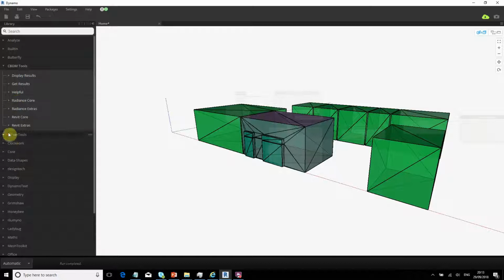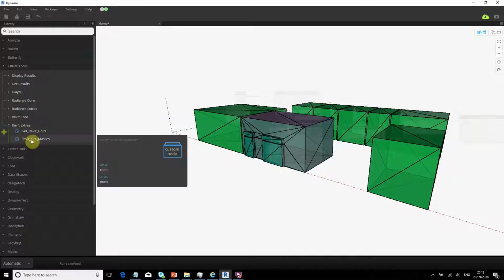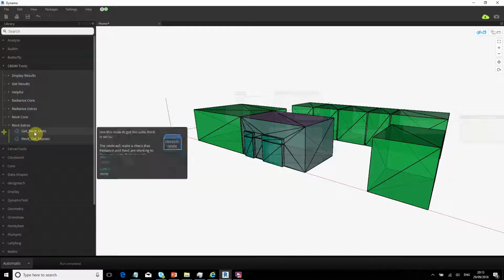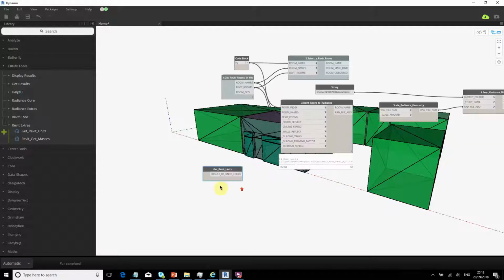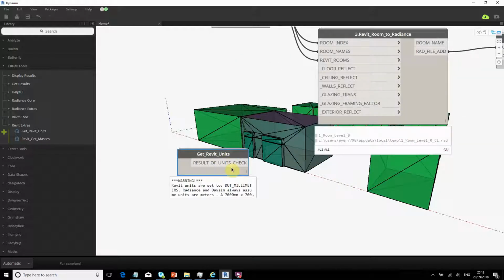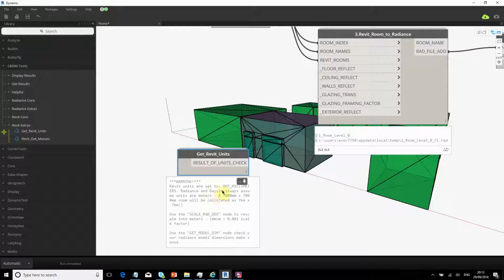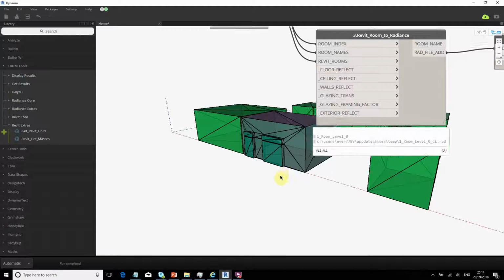If you go into Revit Extras, there is a node, Get Revit Units, that performs the check for you, and it'll say, is Revit set to meters or millimeters? And you see it is warning us here, Revit units are set to millimeters. So if you did make your room 7 meters, Radiance will think it's 7 kilometers. So you need to sort that out as we did.